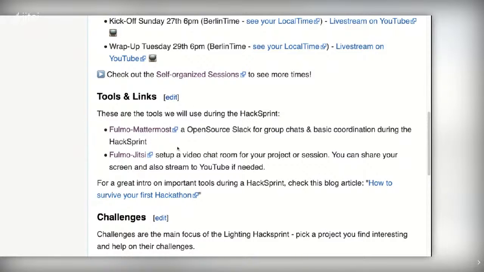The only thing that we recommend for everybody to do is to join the Full Moon Mattermost. Please register here, make your account, and then you will find a lot of different channels for every project. This is the way you can interact with a project, coordinate on a project, exchange, and ask questions. And if you have any questions about the Hacksprint itself, there's also a channel for that to ask all your questions.